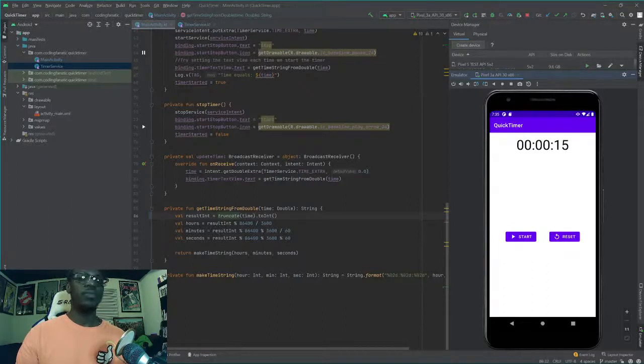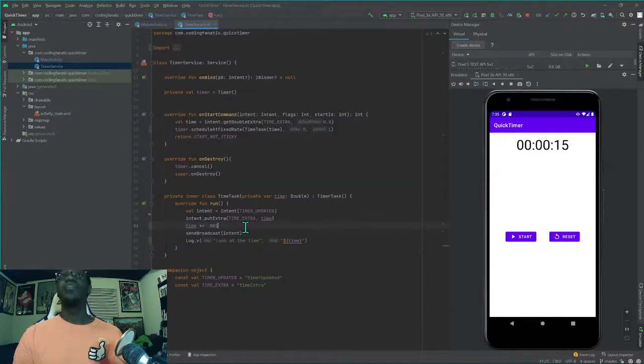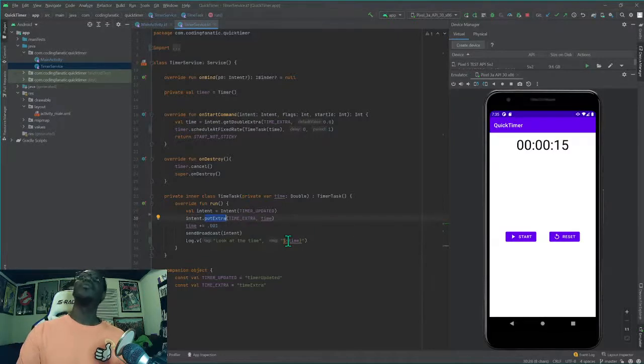So let's go over what we did. We started by moving this line here where the time is incremented. We moved it below the put extra method so that it first uses the value of time and then increments it to be used again later. So when you start the app and press start, it starts at 0 seconds.